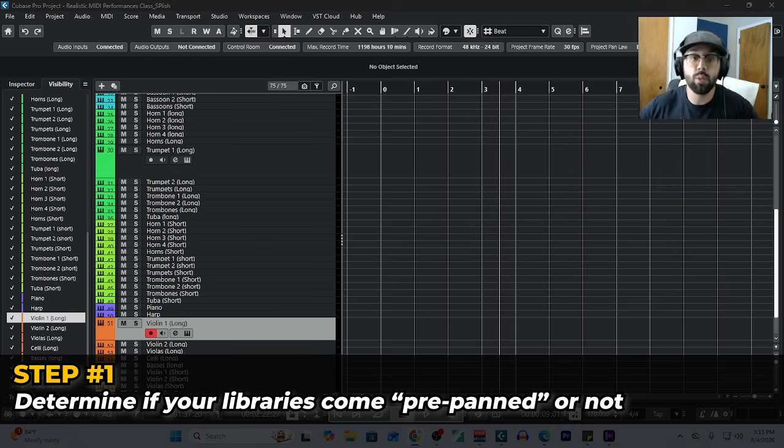Just wear your headphones while listening to your tracks, and as you listen, take turns lifting up one side and then the other to see if there's any difference. If they both sound equally loud, the library is probably not pre-panned. But if one ear sounds louder than the other, it's probably a pre-panned library.